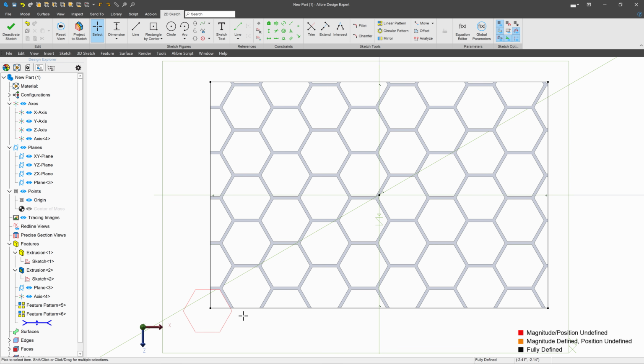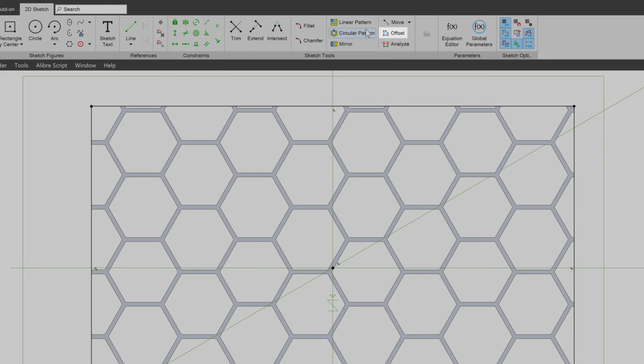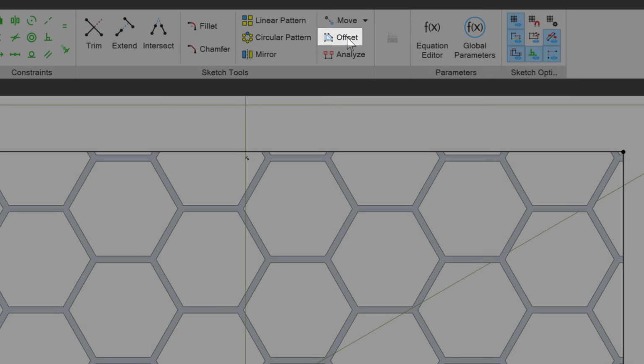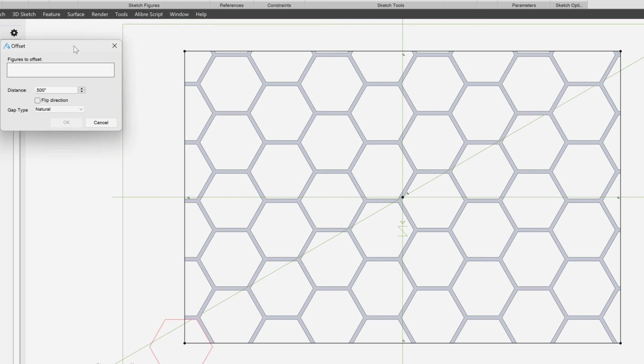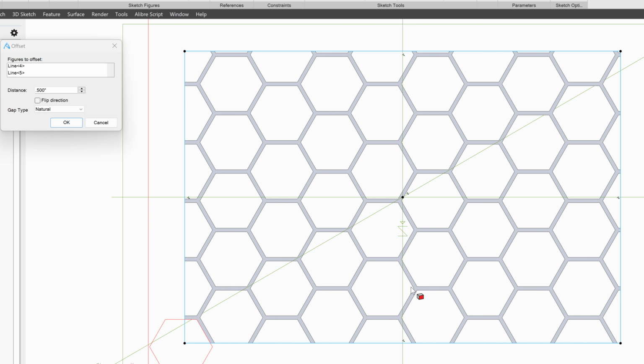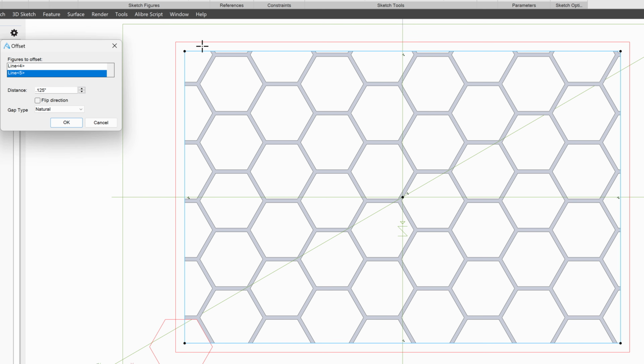But of course, I know I want to have consistent wall thickness and whatnot, so I can choose offset right here. And what offset does is I can select all of this, and then I can give it a distance. I'll go with 0.125 perhaps. And it gives me a consistent offset from one sketch to another.